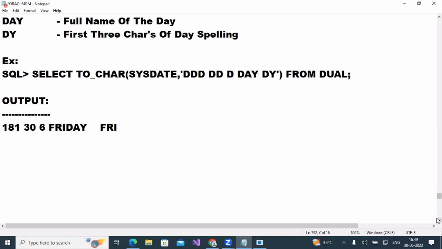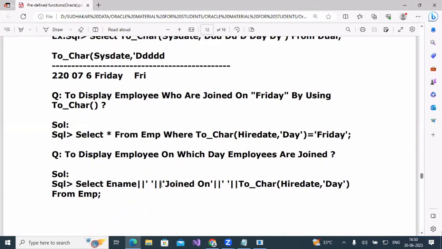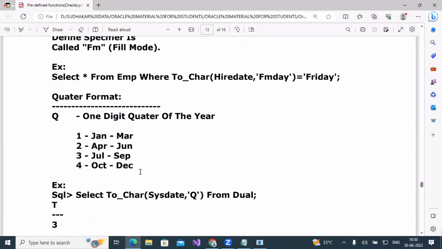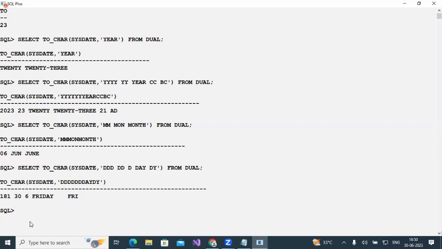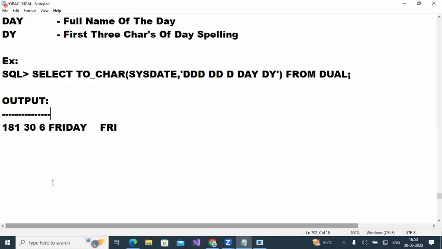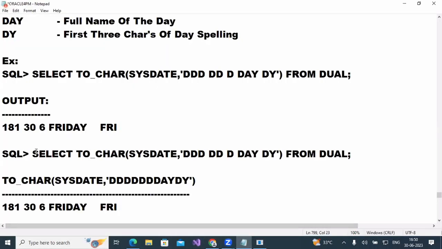In this date expression, we discussed day intervals, month intervals and year intervals. Same like that, we have week intervals and a quarterly interval also. First quarter, second quarter, third quarter, fourth quarter. So that kind of intervals we also have here. Next one, quarter format.